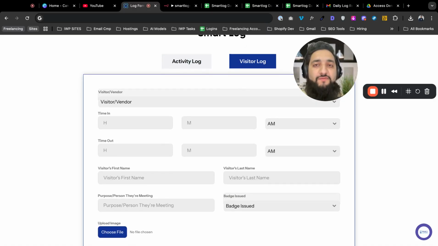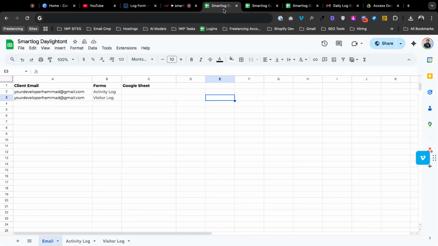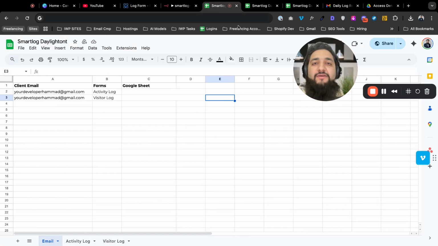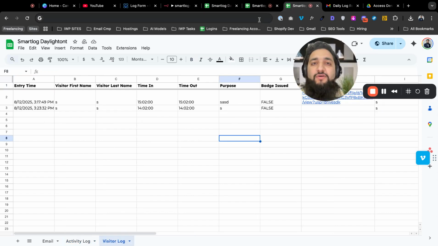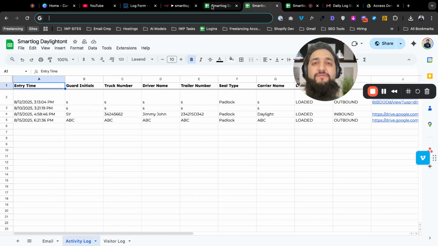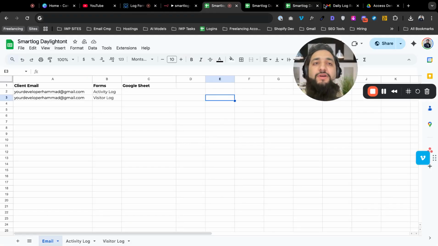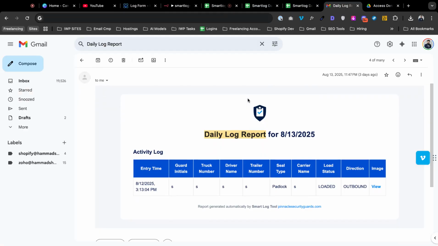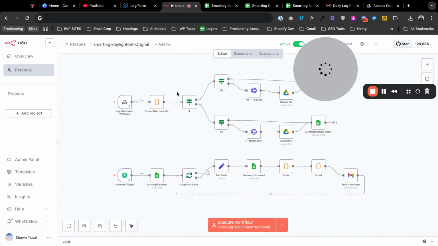Whenever they fill this form, it will automatically go into the sheets, and I have one sheet with three tabs inside. One is the email, second is the activity log, and the third is the visitor log. Whenever any person visits, they just fill this form, and all the details will go here. And after 24 hours, they will receive the last 24 hours activities.